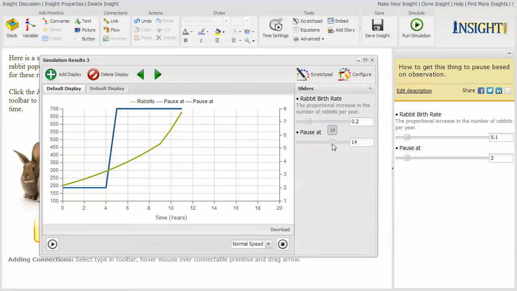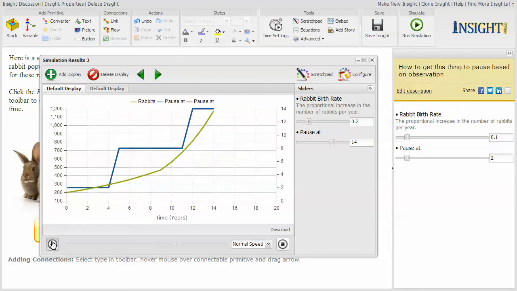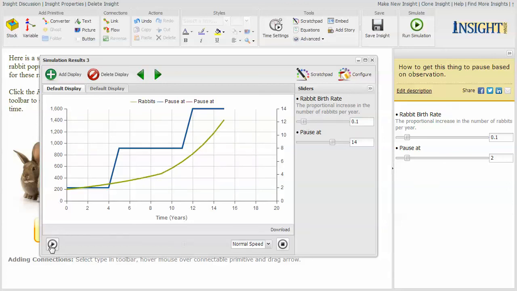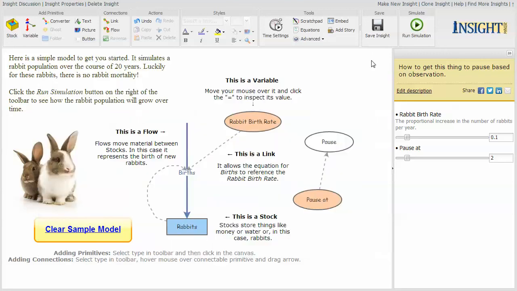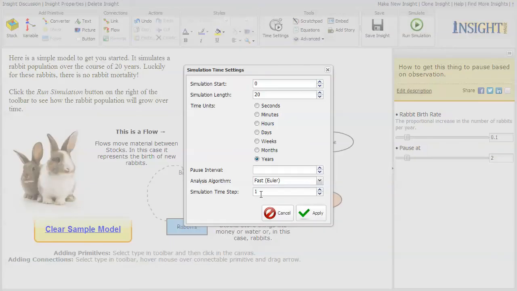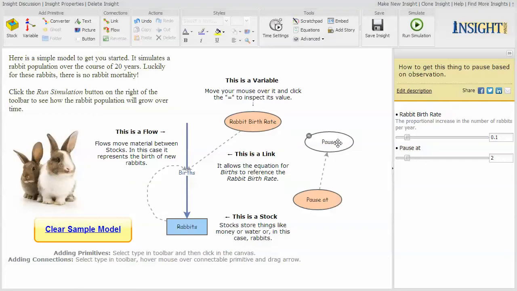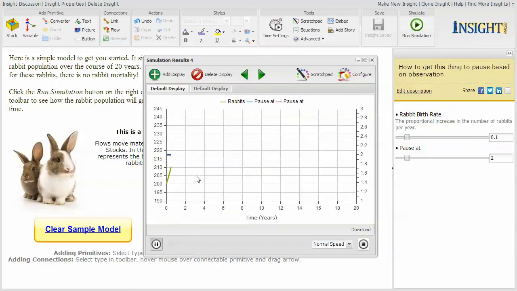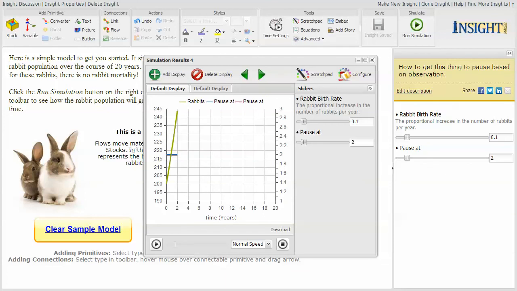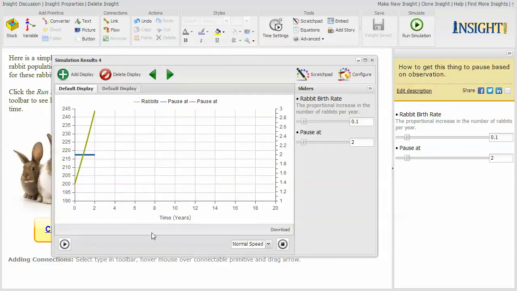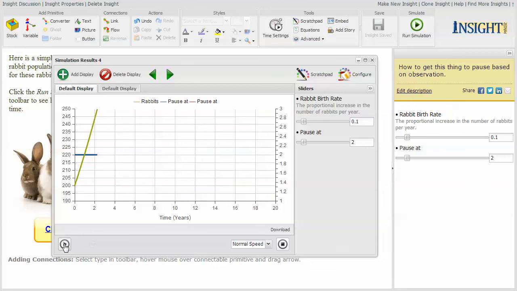And I can now say, all right, go ahead and stop it at 14. So it will continue until it gets to 14, and at 14 I can change this value and tell it to continue. So using this approach, you can make it as granular as you want. If I changed this and told it that I wanted the time step to be 0.25, every 3 months, and I run this, it still stops the first time at 2 years because that's where I told it to pause. But when I tell it to continue, it's only moving a quarter of a year.